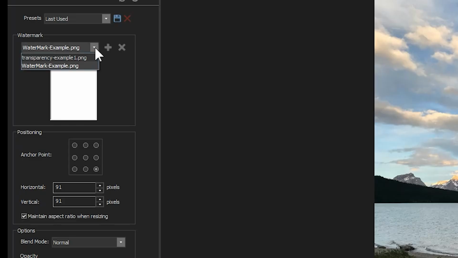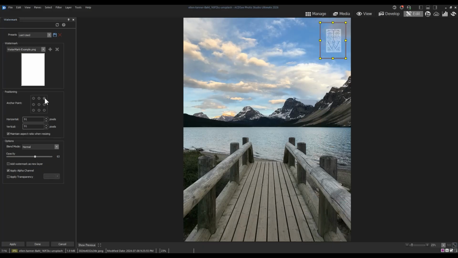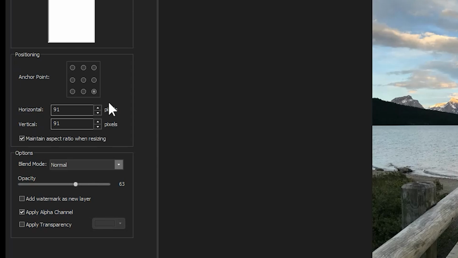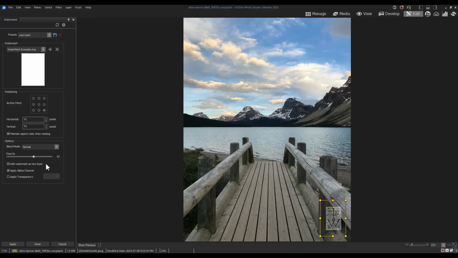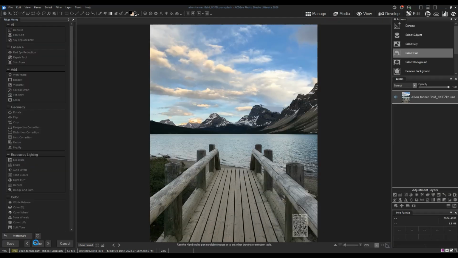Once that watermark is added, I can set the anchor point, changing its relative position on my image. I can also resize it using the numbers or the bounding box like before. I can blend the watermark or lower its opacity. I typically recommend adding your watermark as a new layer, though it might not be necessary. That's it. Once you've placed it, you can click Done.